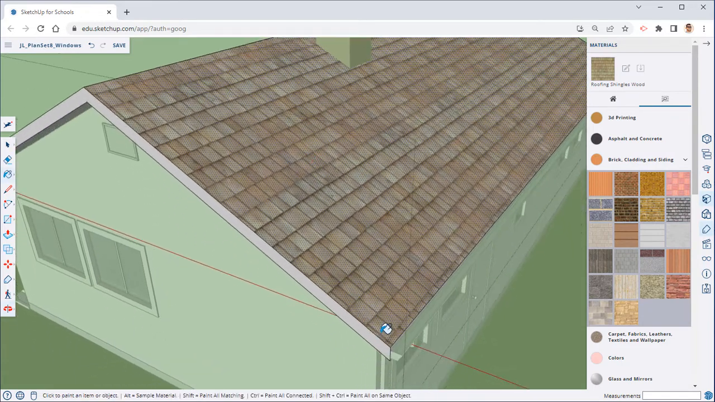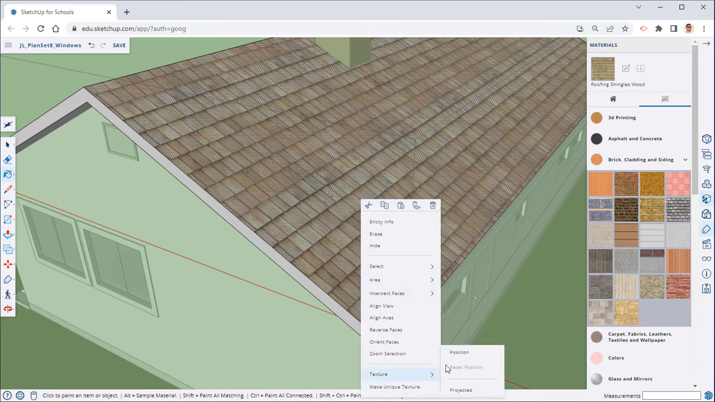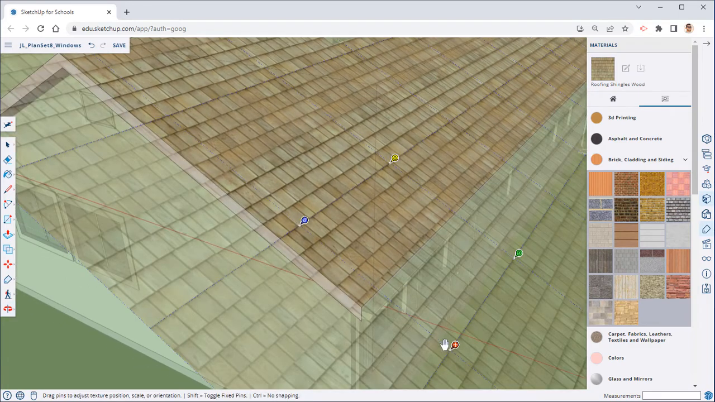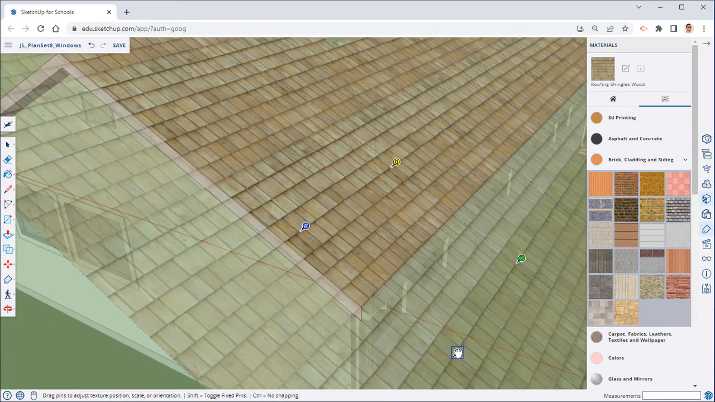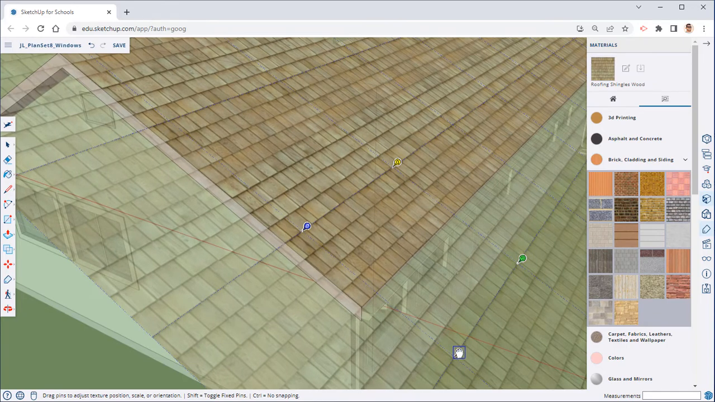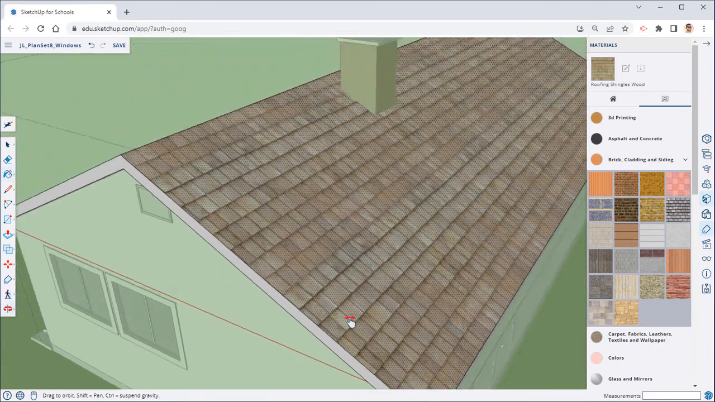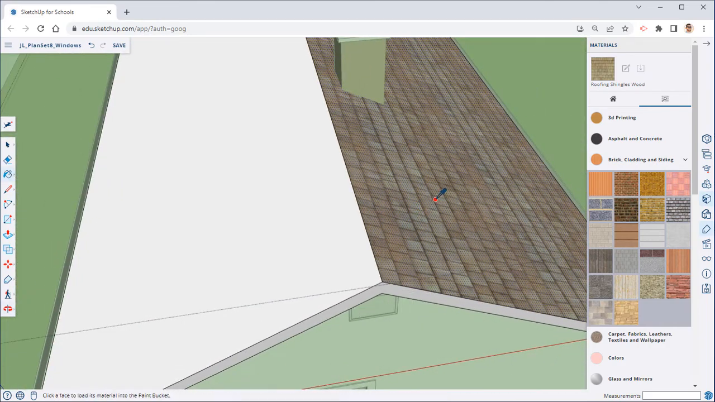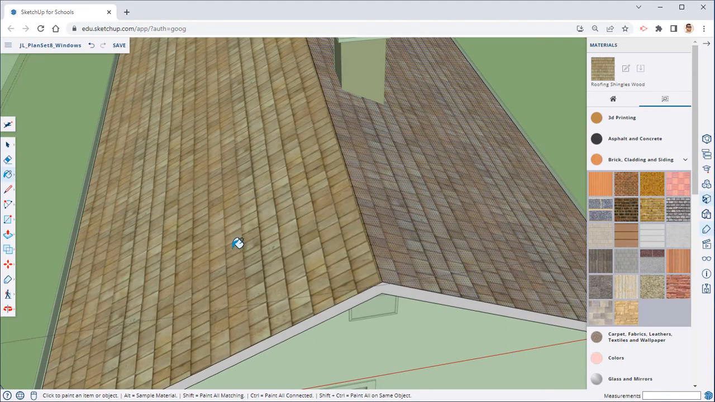I want the end of the shingle to be at the very bottom. So I'm going to right click, go to texture, position, click on the move tool, and I'm simply going to move this down to where it lines up there at the bottom. Go ahead and hit enter, and then hold down Alt. We're going to sample this side and place it over here to the other side.